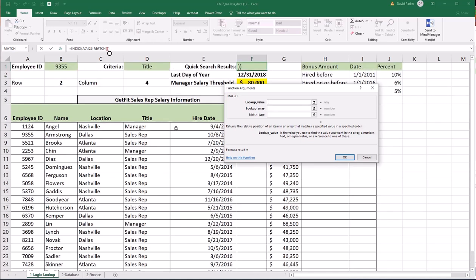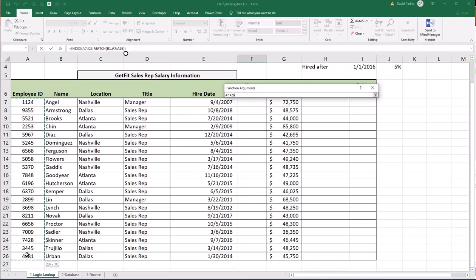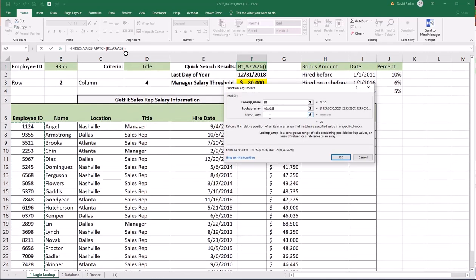Now I'm working on row number, so what row number do I want? Well, first of all, I have to figure out, what am I looking up? Same thing we just did. We're looking up whatever's in B1. Where are we going to find it? Well, we're going to find it where the numbers are located. That's the employee ID numbers. I'm not copying it anywhere, so I don't need to make anything absolute.